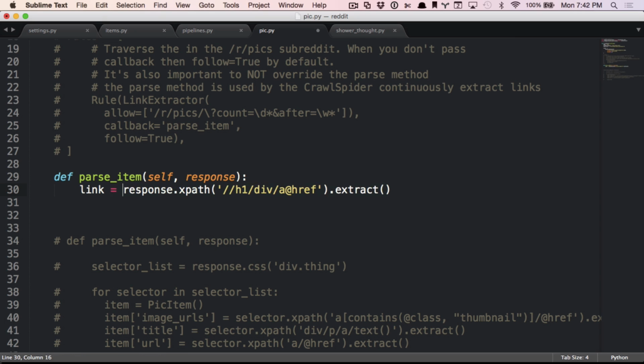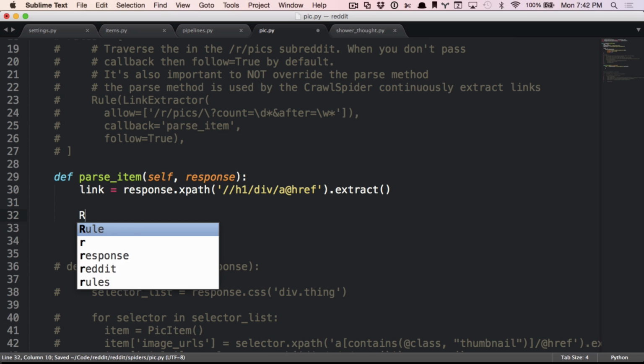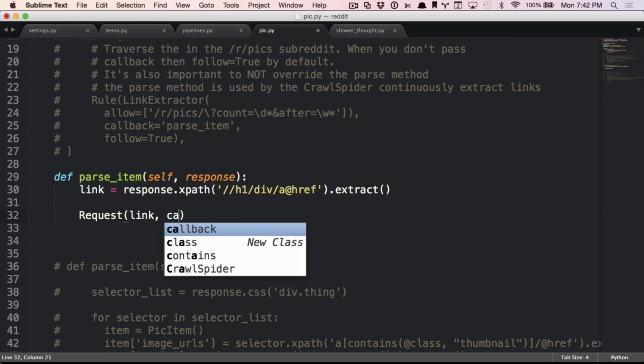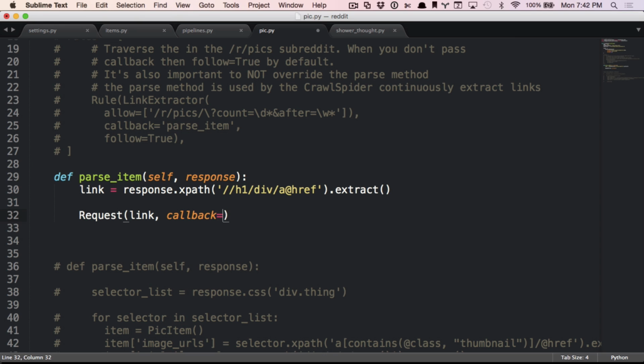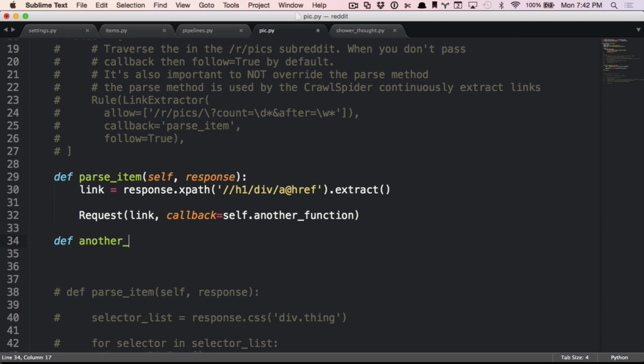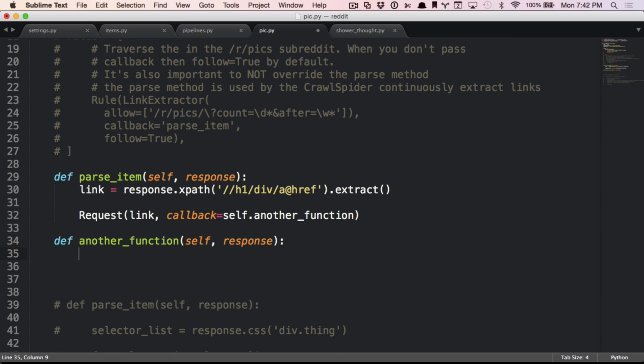Once you have the link, you could make a request, pass it the link, and inside of there make another callback to another function. So you could do self, another function, and from there you could handle it. And now you're handling any kind of dynamic link that you may have found. Does it have to return? No, it doesn't have to return. It just has to do the callback. So you can do this.